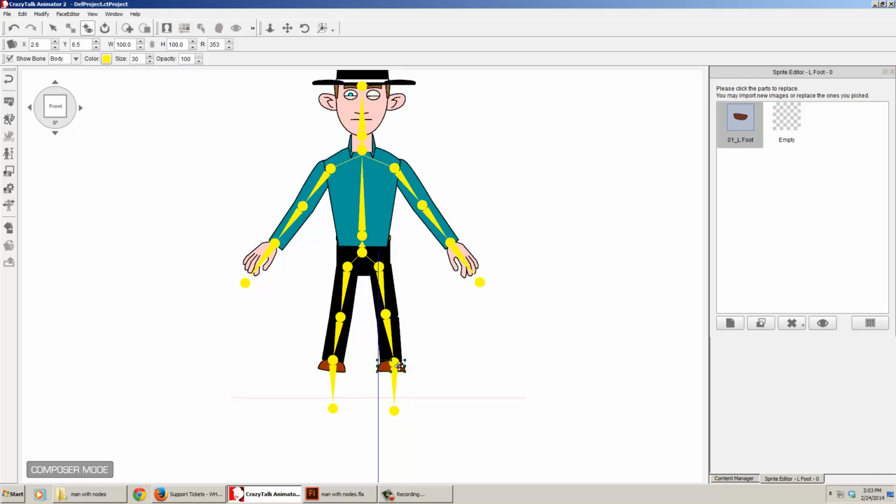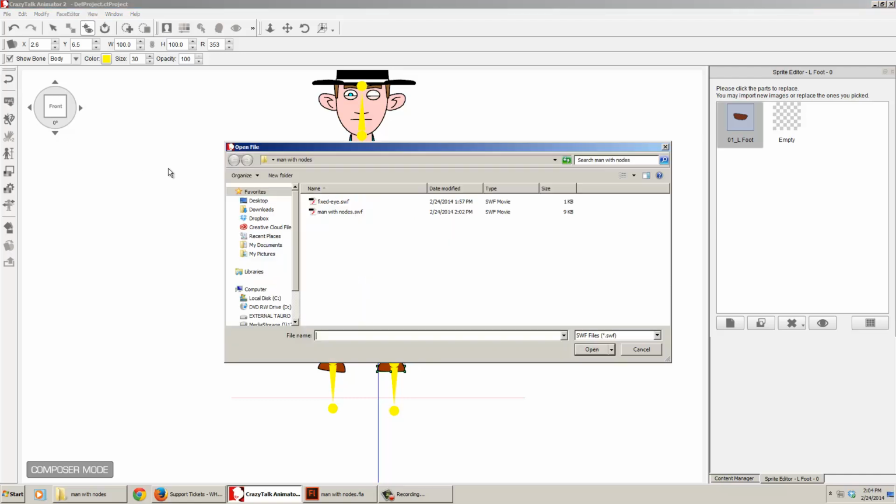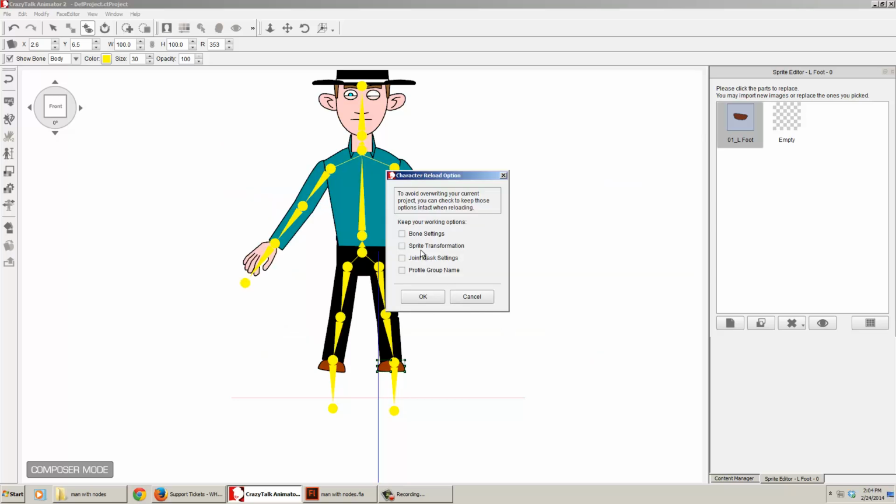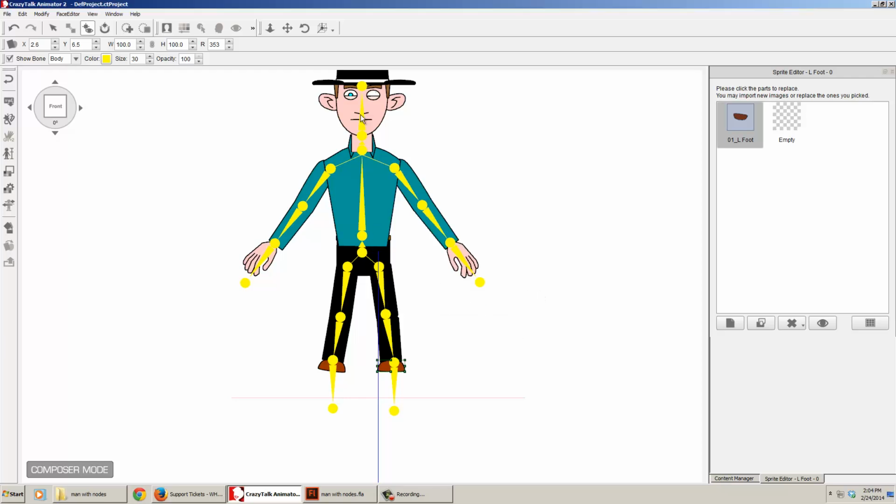Now, from now on, if you do need to make any more changes outside of CTA inside of Flash, be sure that when you import the new version, you leave the sprite transformations intact. You don't want to overwrite these, otherwise you'll have to fix this again manually. If you already set the joint masks, you need to make sure you leave that there. Your bone settings, if you did any changes to your bone settings, you need to click that there. And your profile group names for your styles, you need to make sure you select all these before you import the new stuff again, because otherwise you'll end up with a crooked leg every time you re-import it. I'm gonna cancel it this time because I haven't done any new changes.